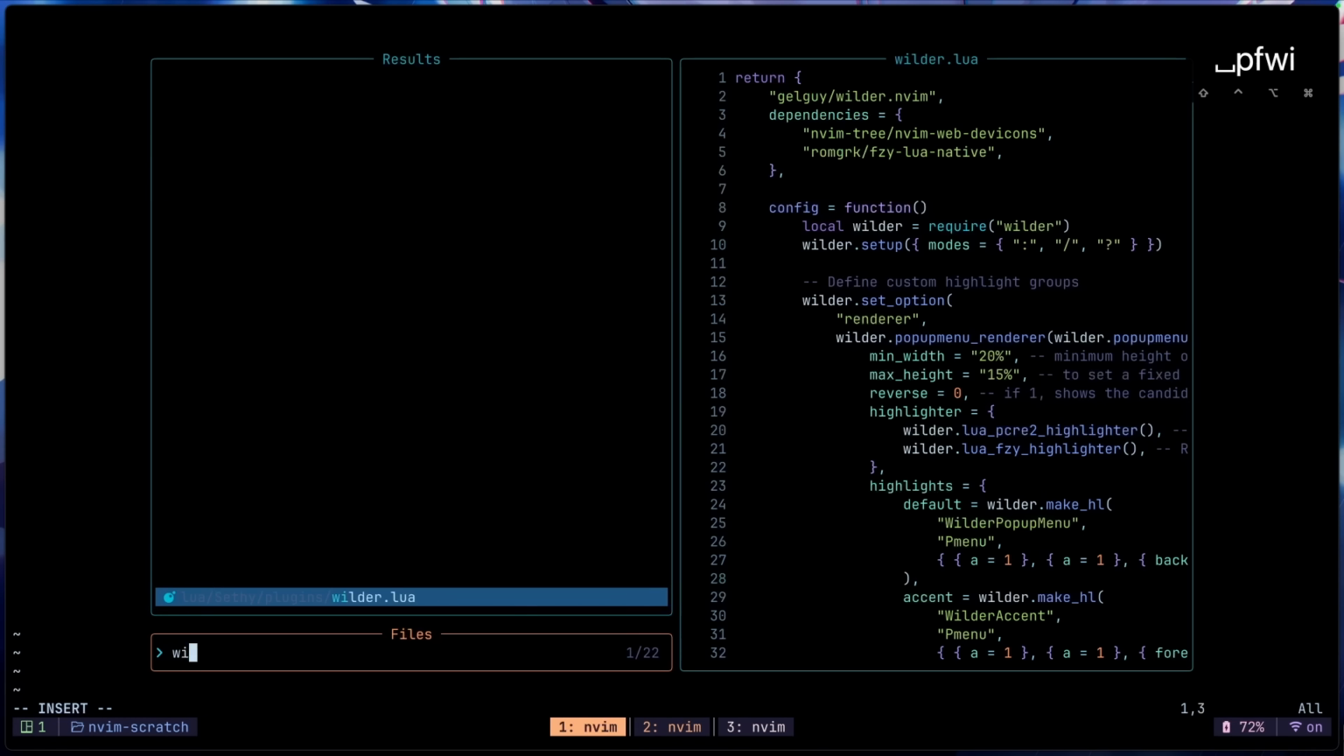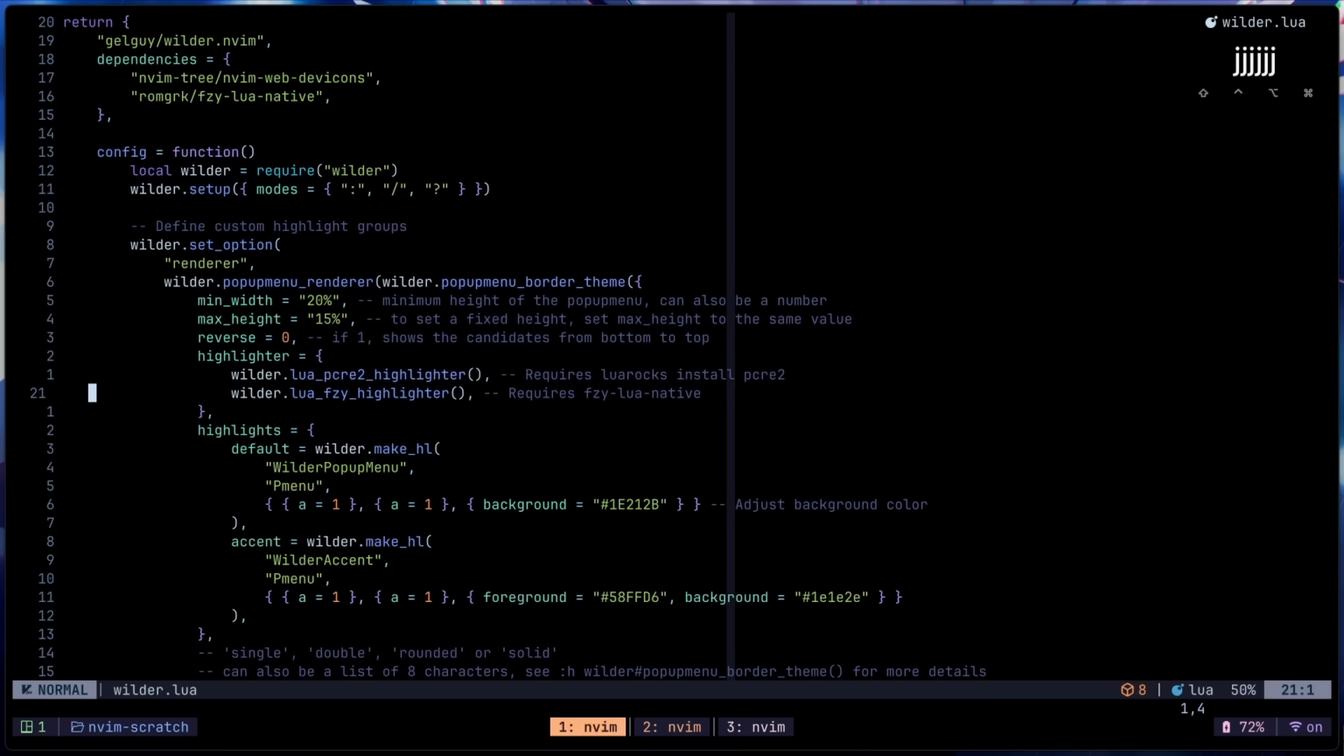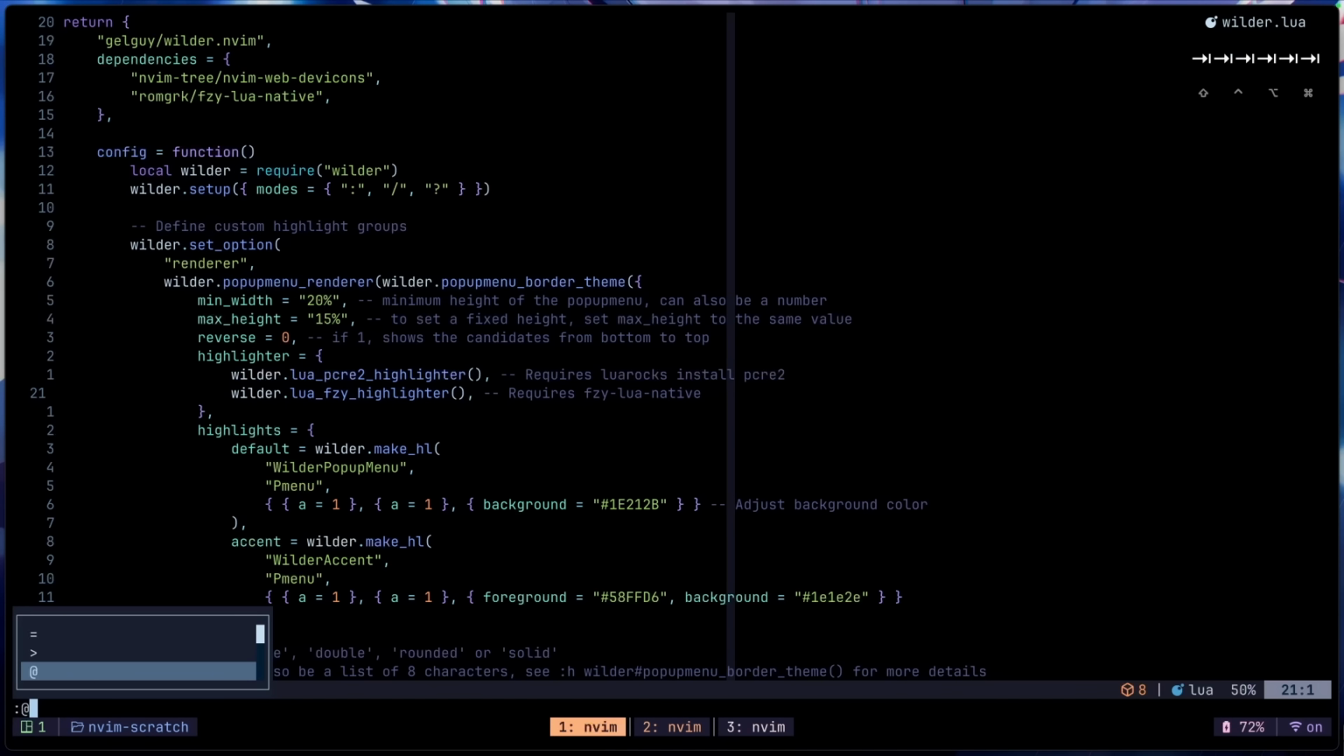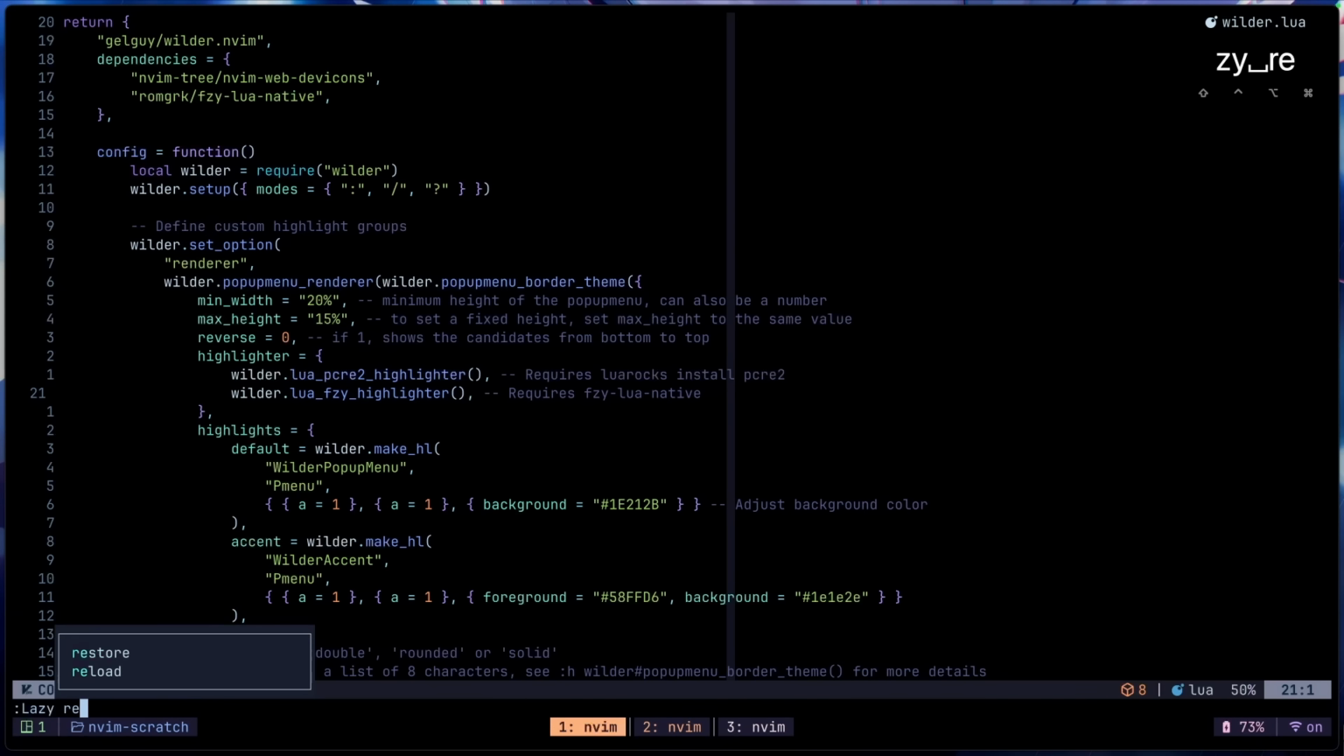Let's navigate back to Wilder. Now if we go to the command line with colon, we can press tab through them or shift tab to go back through them. If we start typing something like lazy, you can see that the highlights also work, the green highlights. We can also do something like maybe lazy reload, and the different plugins of Neovim that we have, we can see them. So it gives you this visualization and then it just auto completes through them, so you can just choose which one you want to go with.